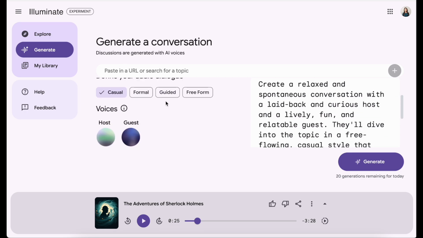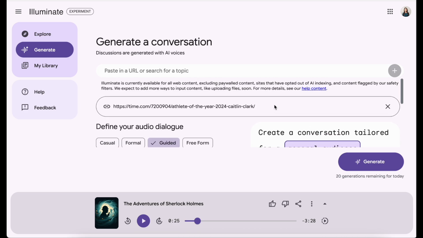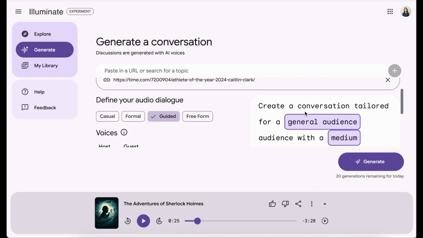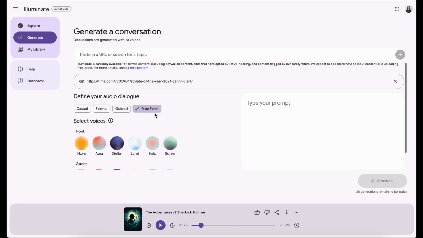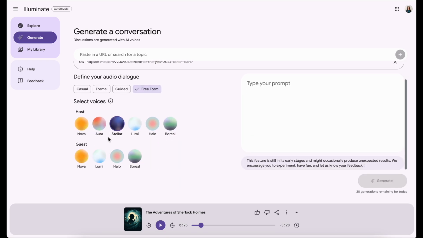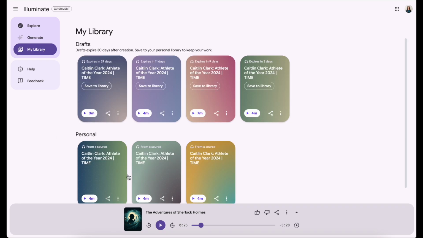So now that I've popped this in, I'm going to say, do I want this to be more formal, more guided? It gives me a description here. I'll zoom out a bit so you get a clearer view, or more free form, where I choose the host and the guest and then type in the prompt. So we'll stick with casual for now, and then I'll hit generate. This can take a few minutes.